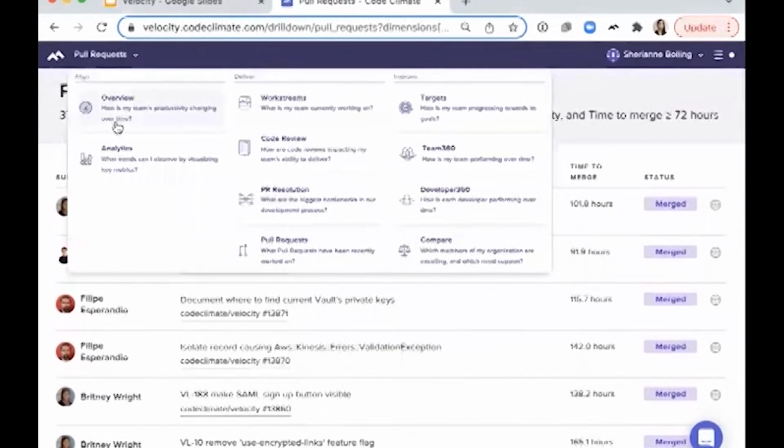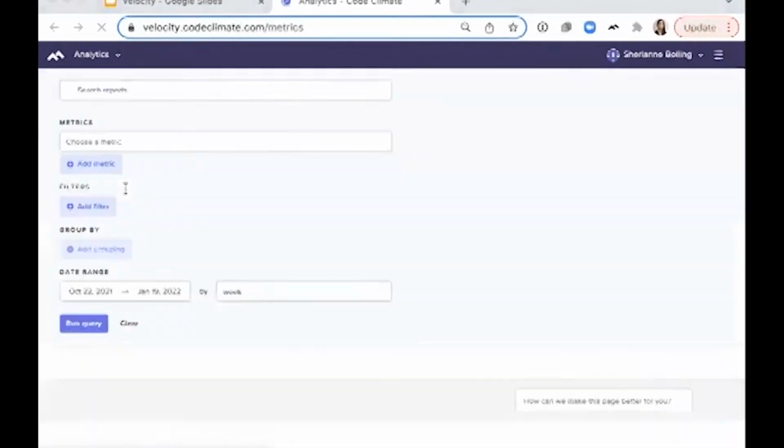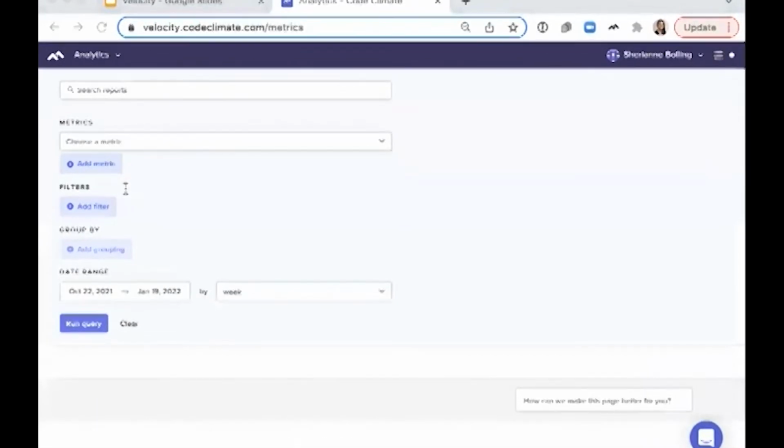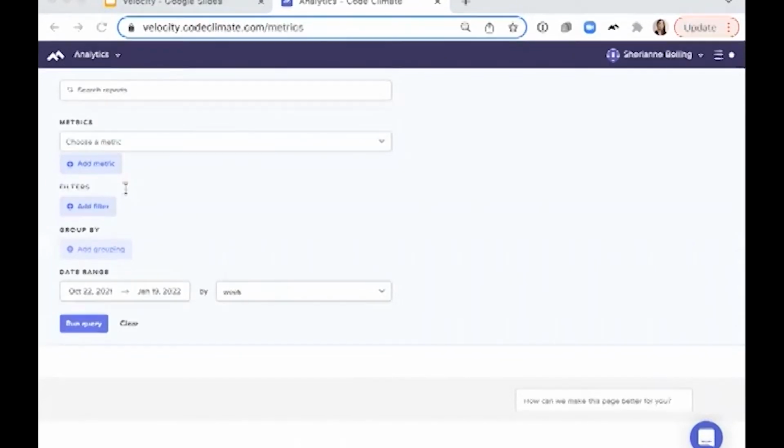We only went through 4+ metrics so far. There are 50+ metrics in Velocity, and once you're familiar with them, our analytics report provides the ability to create custom dashboards to test hypotheses and see correlations.